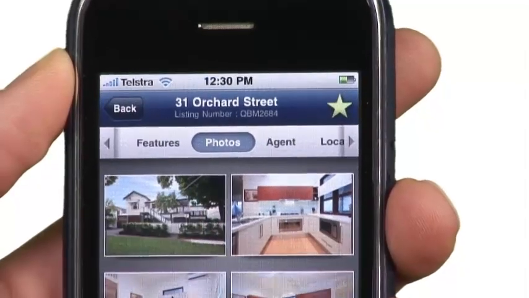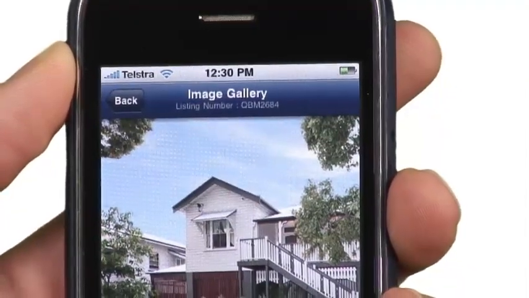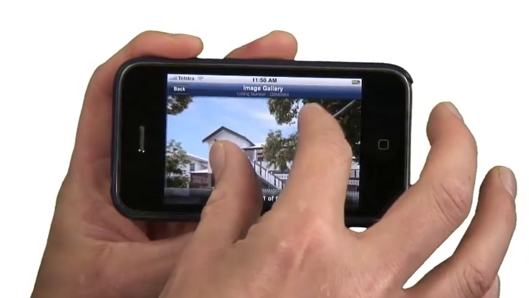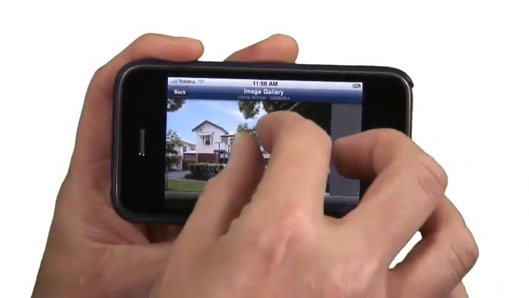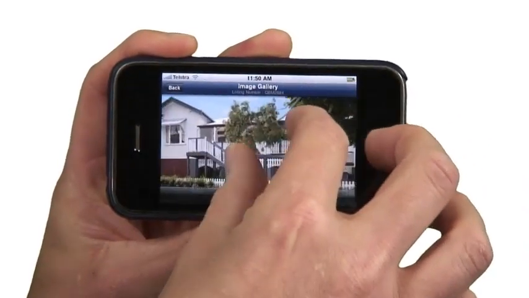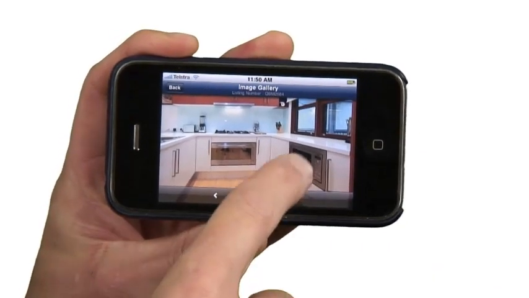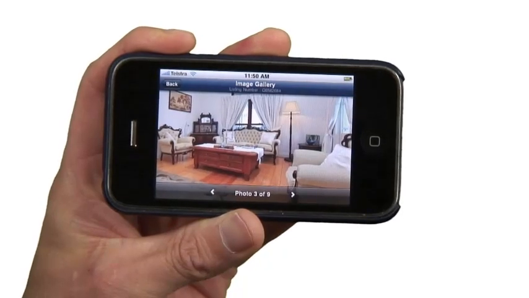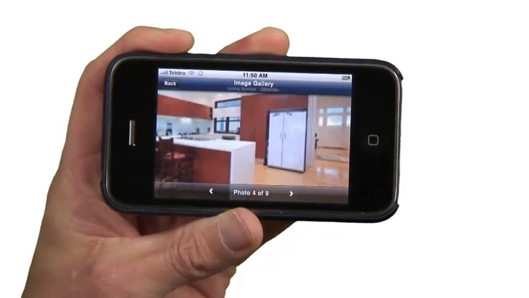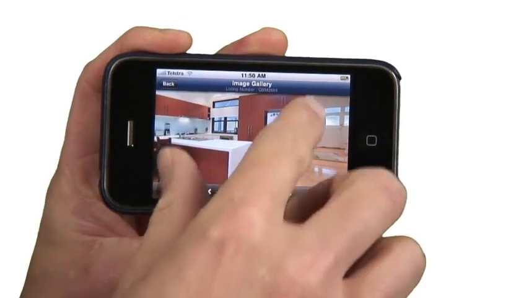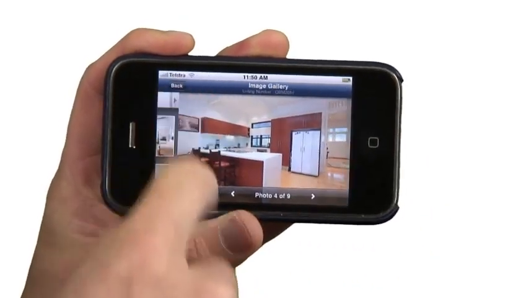By pressing on a photo, I can zoom on the photo. I can then turn my phone around, and I can pinch the photo to make it smaller or larger to zoom in. Press the arrow to change to the next photo. Again, I can shrink that up, go to the next photo, and then click the back button.